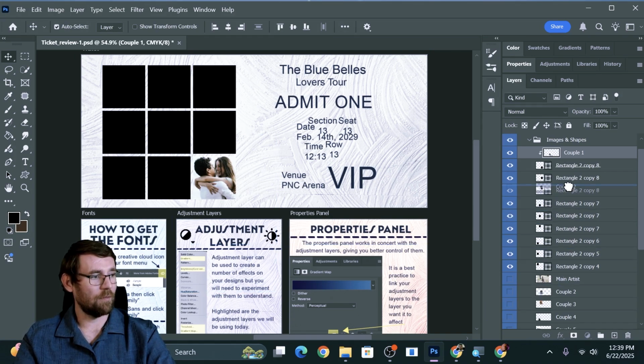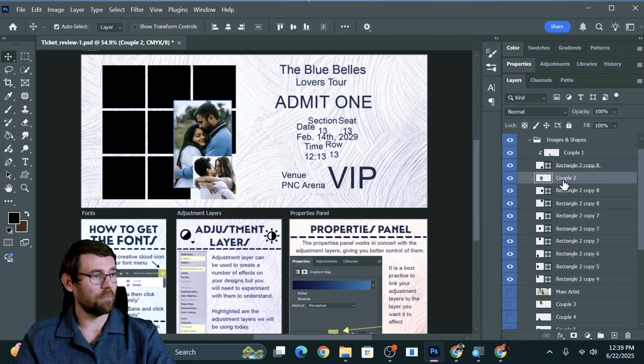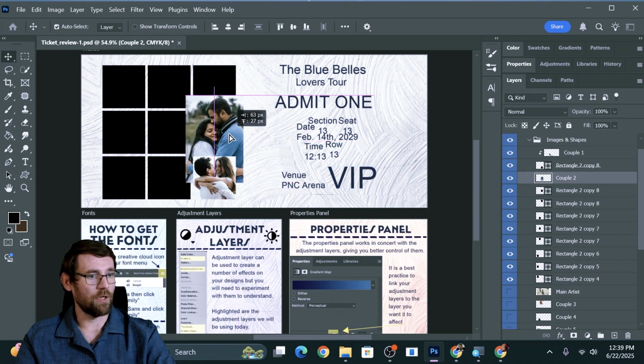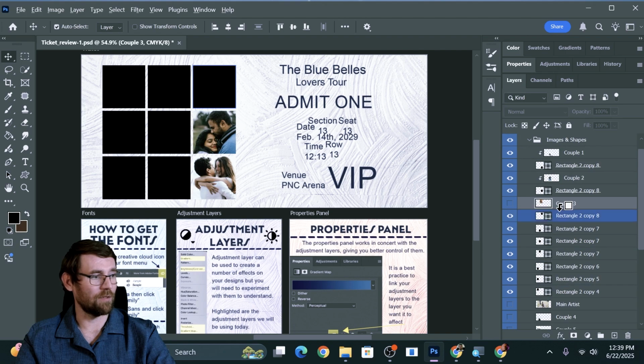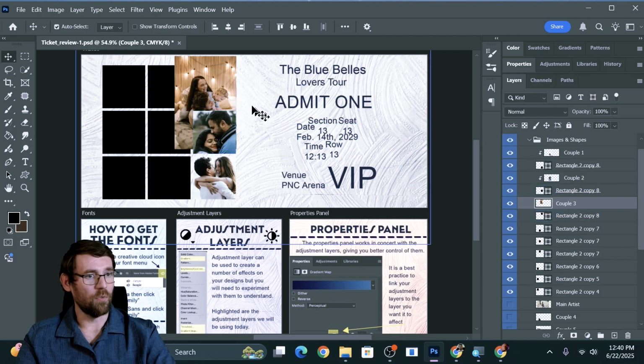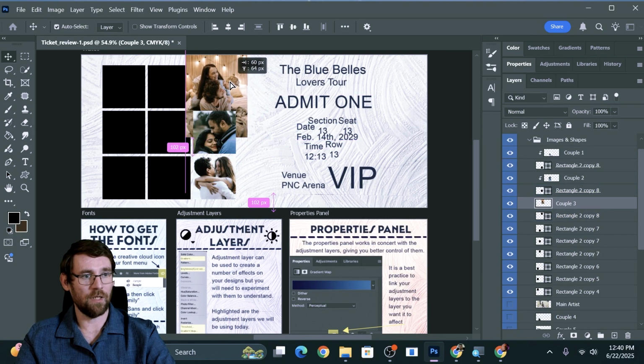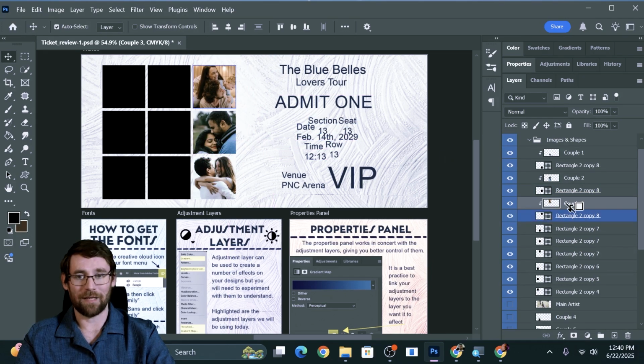So find the couple, bring it up, place it into place, put it above the box you want it to be in. Hold Alt or Option, click down to place them in that box, and then you can move them a little bit as needed. Now again, if you accidentally put them in the wrong box, you can't see them. Feel free to unlink them, move that image to where it should be, and then link that back down.